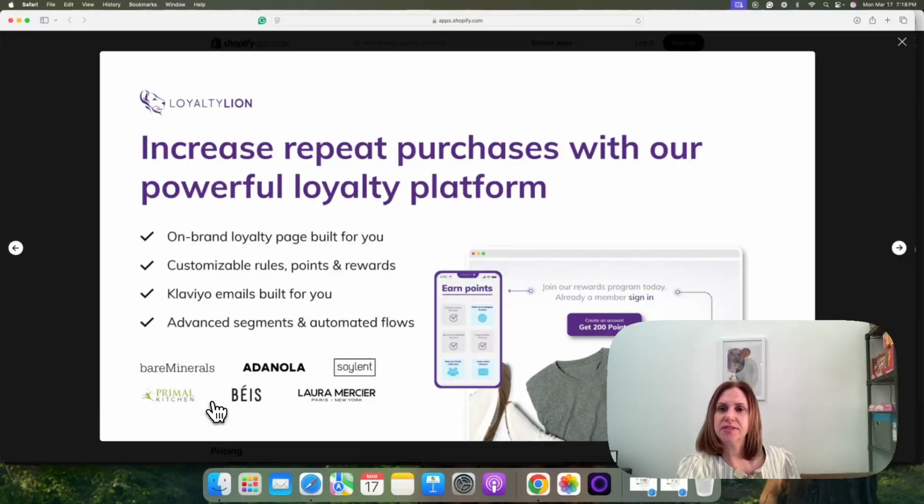Increase repeat purchases with our powerful loyalty platform. You can just get rid of the word our. Increase repeat purchases with a powerful loyalty platform. You don't need the word our. On-brand loyalty page built for you. What does that mean, for you?